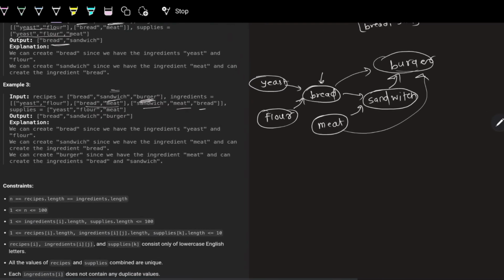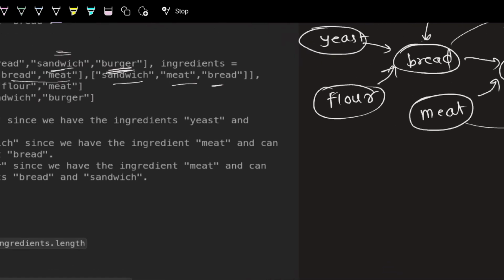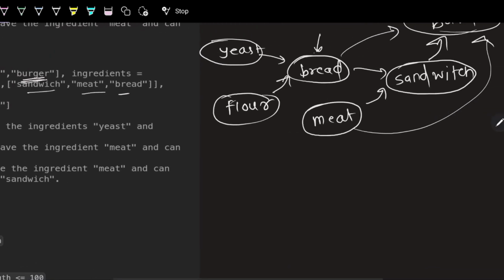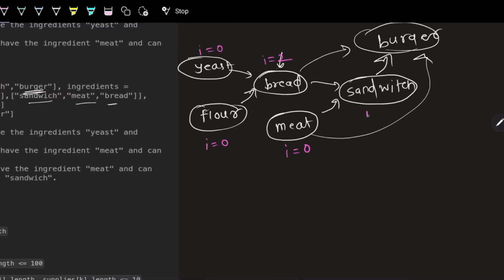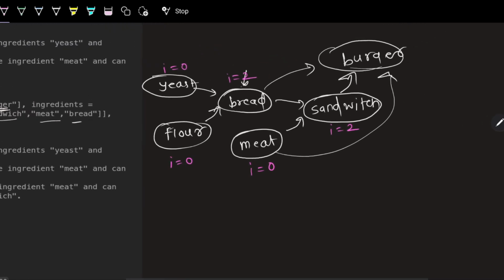So now tell me, if this becomes my dependency graph, which ingredient is easiest to go first? The ingredients that have an in degree of 0. So if I write here the in degree of all the nodes, what is the in degree of this node? It is 0. In degree of this is 0. In degree of this is 2. Correct? In degree of this is 2. And again, in degree of this is 3.